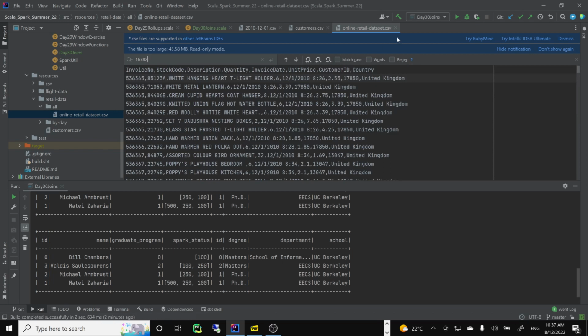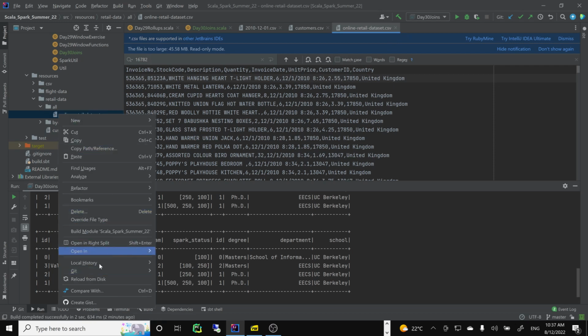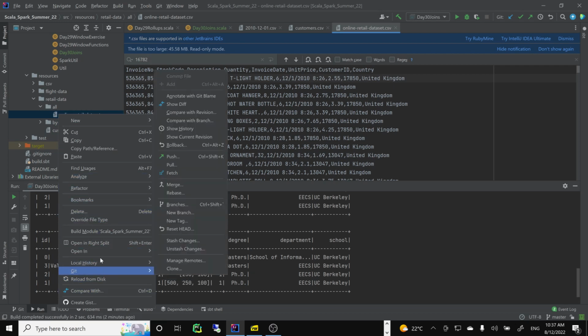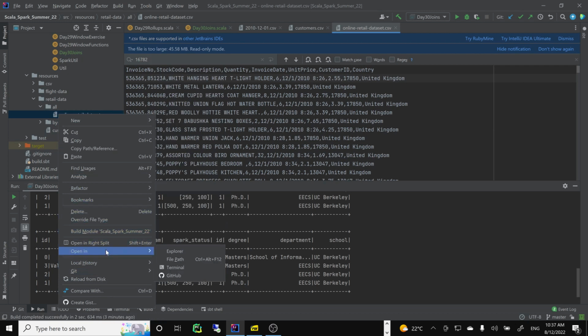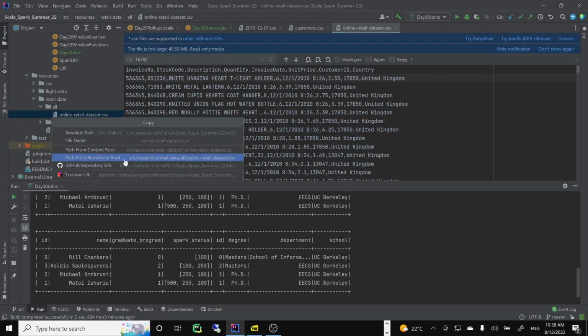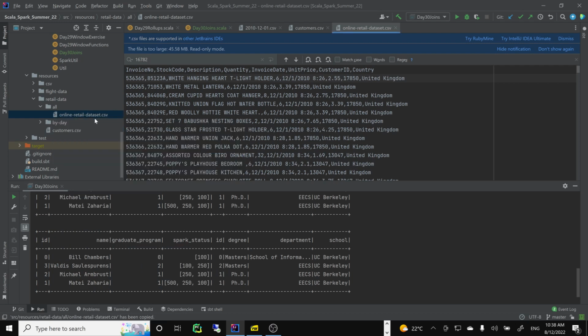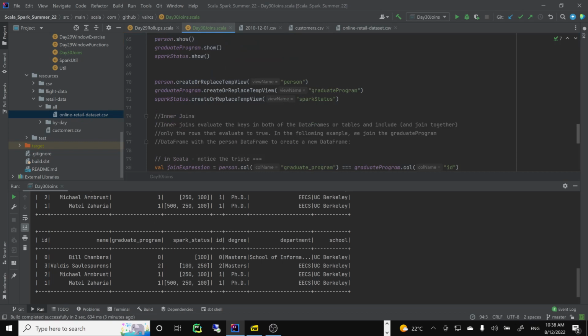All right, so a very simple exercise. So the online retail data set. So this will be your exercise. Open up, and hopefully you can do this. It should be pretty easy. We need, of course, copy paste reference. So open the online retail data set right here. So copy. That will be our to-do.